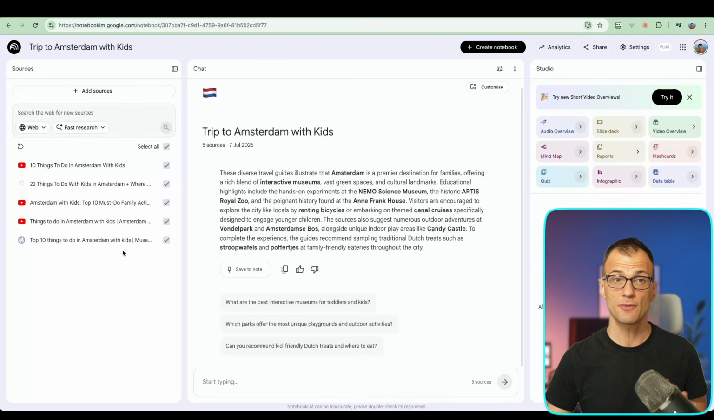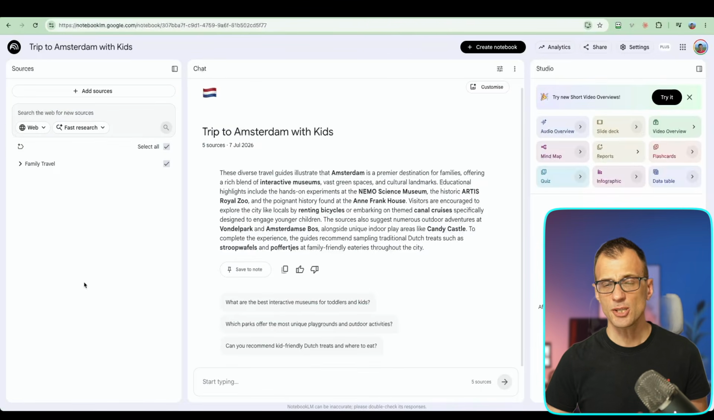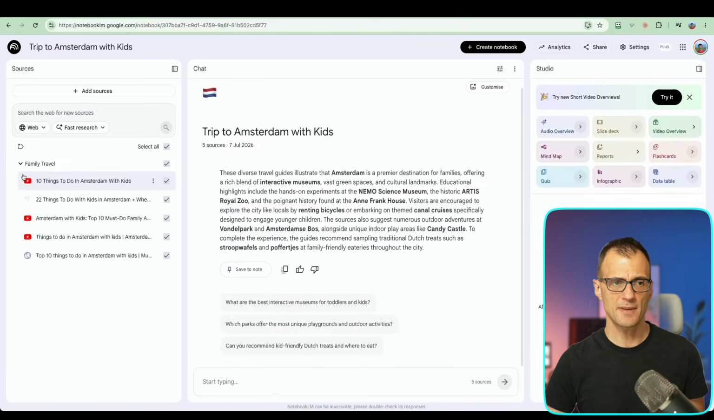They can be 20, 30, 40 or more sources. And there is a function to actually label and group the sources. So if you click this icon here, auto label sources by topic, it's actually going to automatically group everything. For me, it's grouped everything into family travel. However, if you want to undo or relabel sources, you can do this.